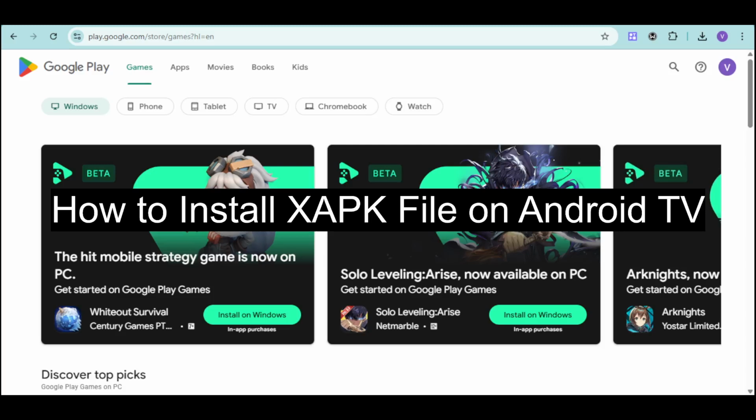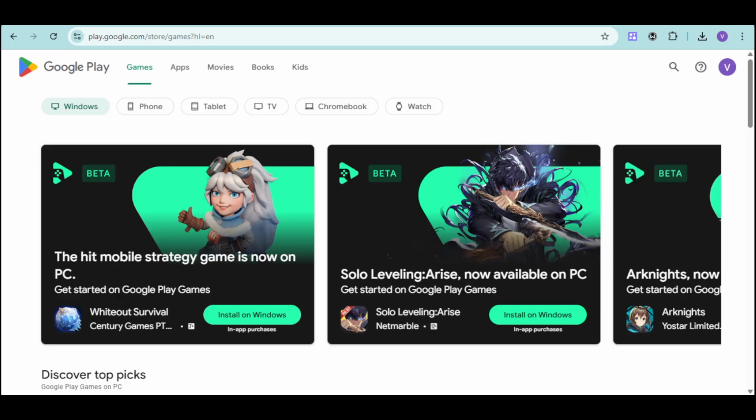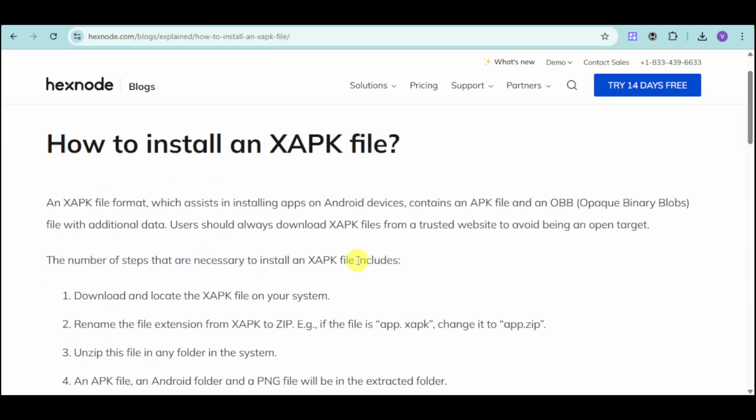Hi, in this video I will show you how to install XAPK files on Android TV. In order to install those, what you can do is head over and locate the file. Typically, Google Play only installs built-in apps onto their system, not APK files as well as XAPK. So what we can do is head over, and I have this article here.